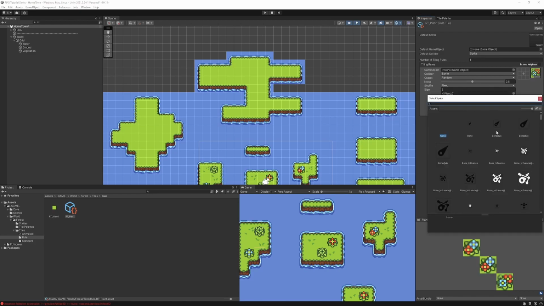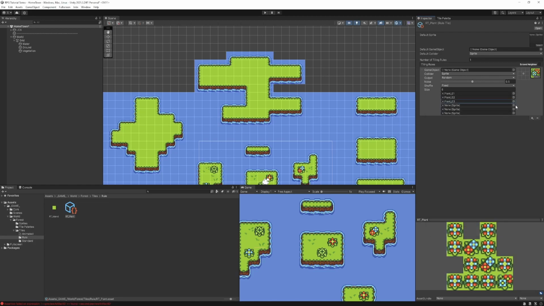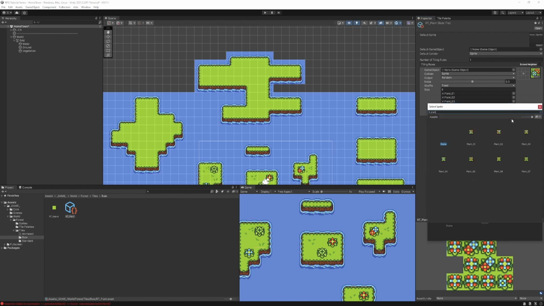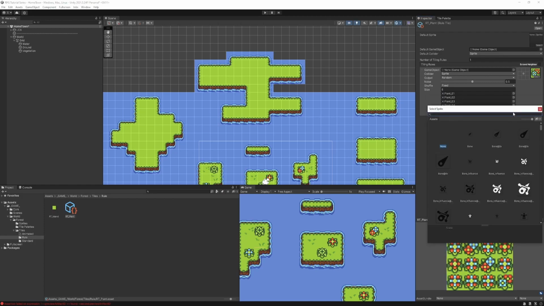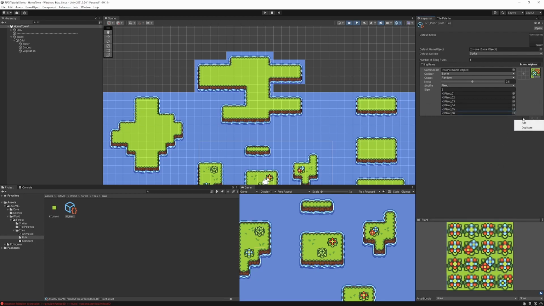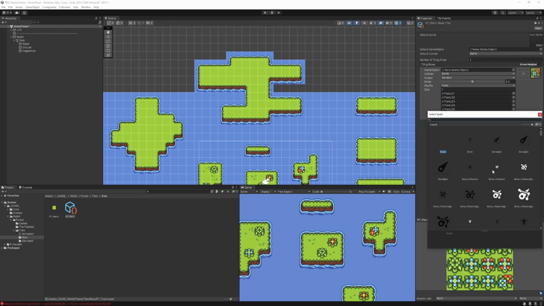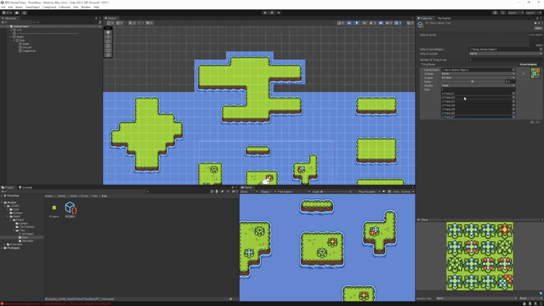So there's 1 and 2. And there's 3 and 4. And then we'll add in 5, 6, and then we'll add a new one. Oh, that was wrong. My bad. We'll add a new one for 7. Okay, so here's all of our plants.